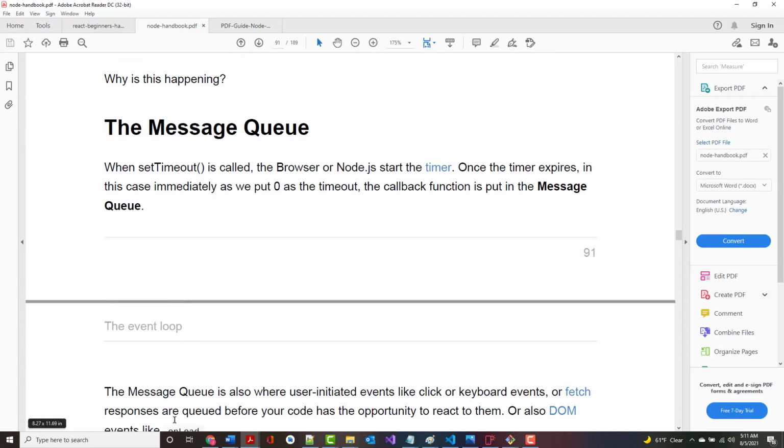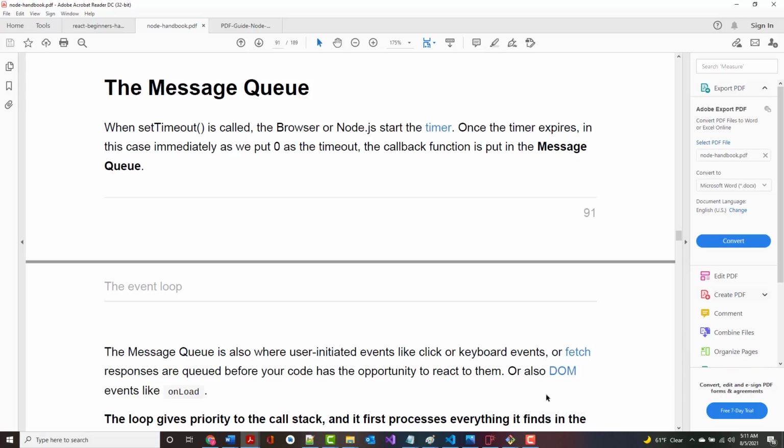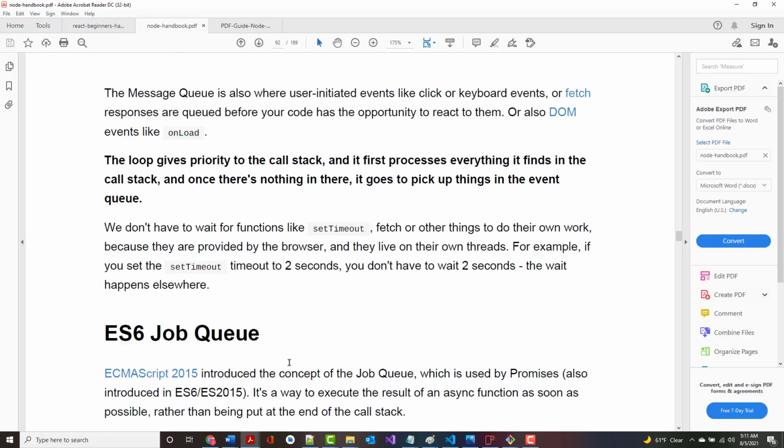I know the words they use in here are a little different for lack of better words. When set timeout is called, as it says, in this case, if we're using Node.js, well, either way, we're going to set a timer. Once the timer expires, which in this case is immediate, this callback function is put back on the message queue. But in the meantime, the system has moved on. And that message queue, as it says, is also where user initiated events like click and keyboard or fetch responses are queued. This becomes important.